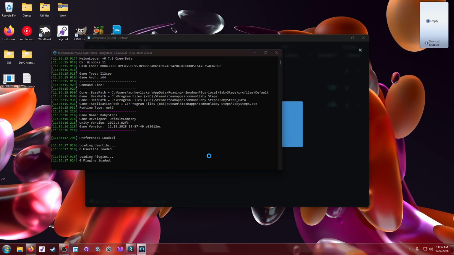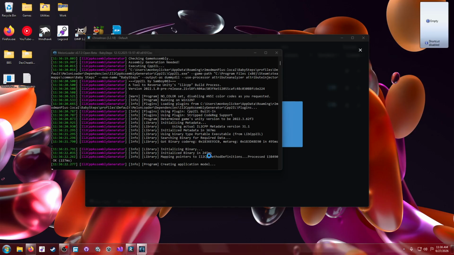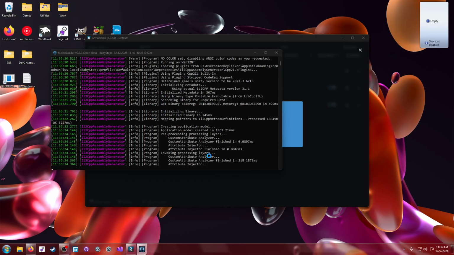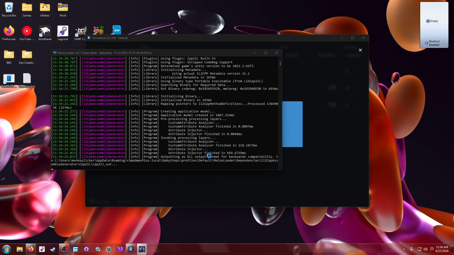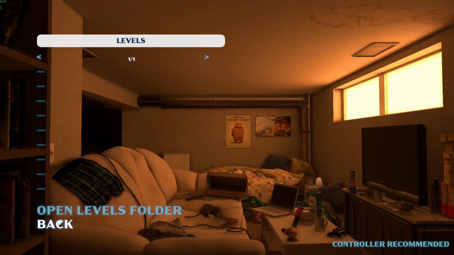That's why I usually recommend using Thunderstore because it's so much easier. And on your first startup, it'll take a little bit to launch while it's setting things up, but shouldn't take too long. Okay, so now that stuff is done setting up, you'll see you have two new buttons in the menu. You have multiplayer and you have custom levels.